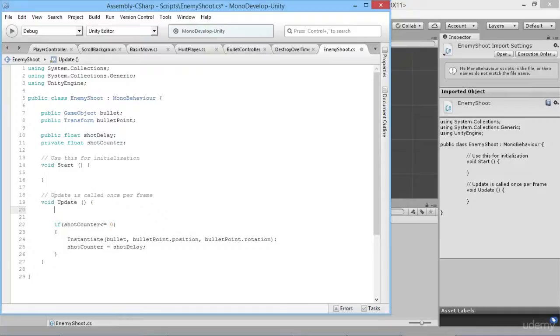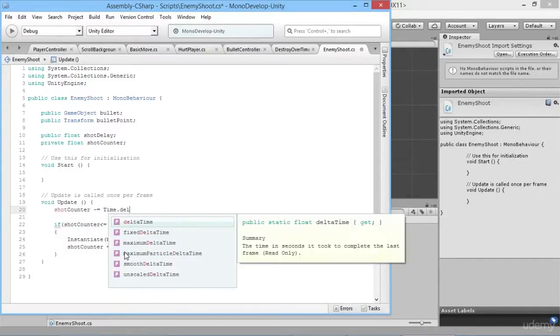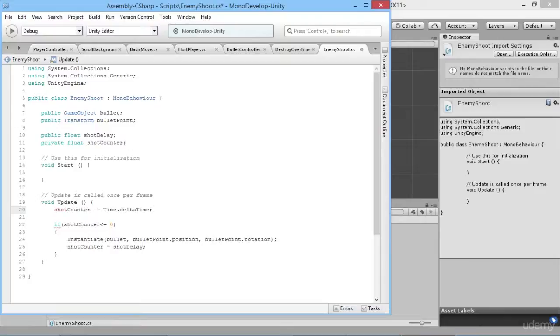And then after this, oh no, actually we'll put it before all this little bit here. We'll just say shot counter minus equals time dot delta time. So it's constantly ticking down the whole time, and then when it gets below 0, it fires the bullet and starts counting down again. So perfect, that's all we need to do to create our little enemy shooting script.